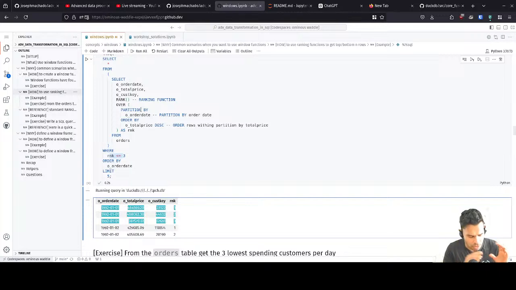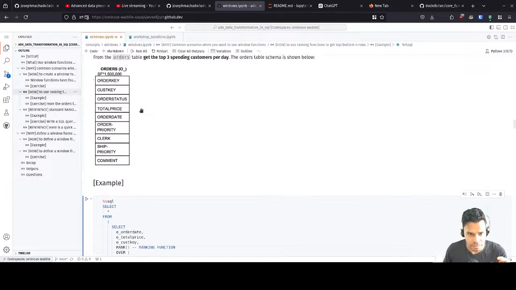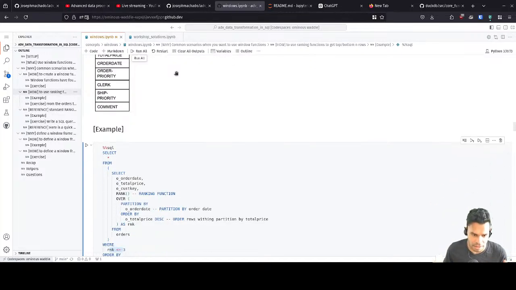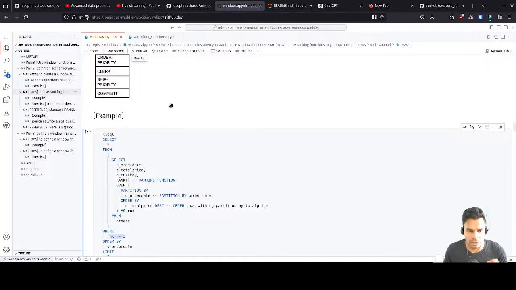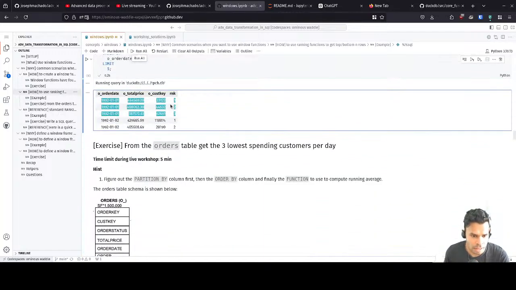So you can see how you go from English to window function. Typically it will be top 3 spending customers per day. The top represents the type of function, and spending represents the order. Per day represents the partition. So that's how you can easily go from English to window functions.